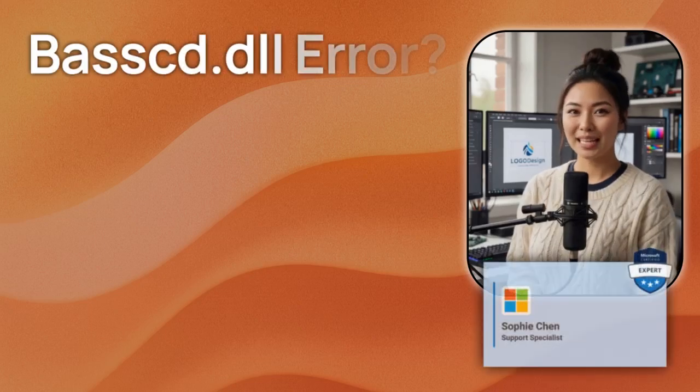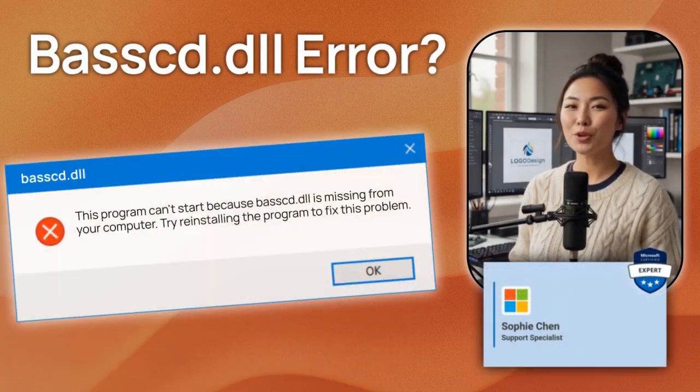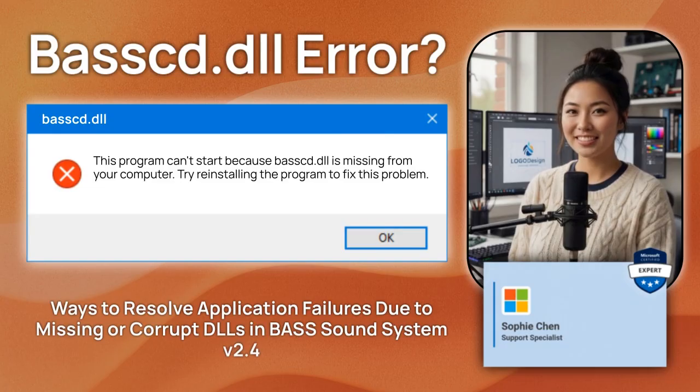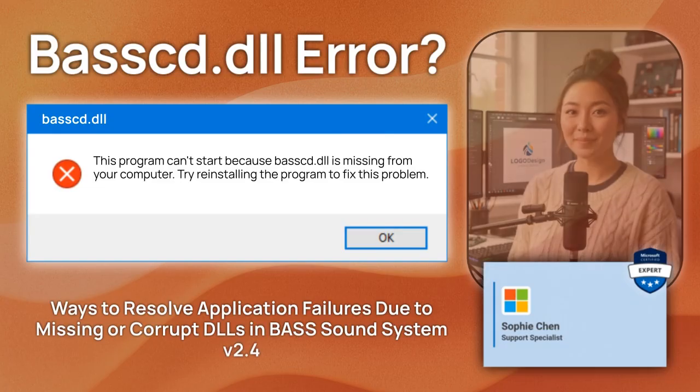Are your third-party applications failing because of the Basscd module DLL? I'm Sophie Chen, a senior Windows support engineer. Let's fix those broken file references immediately.